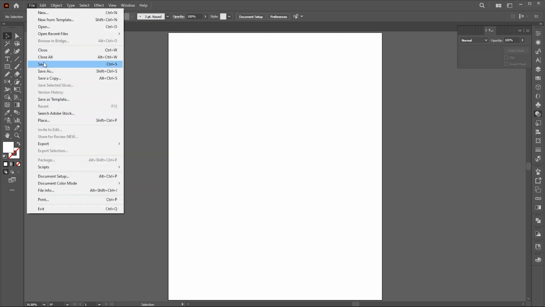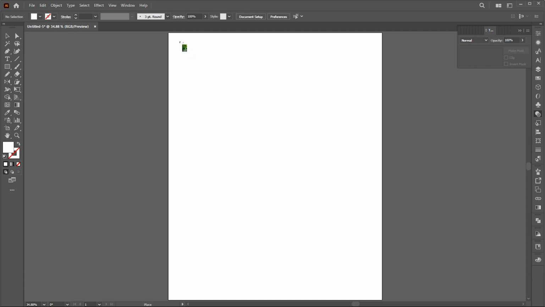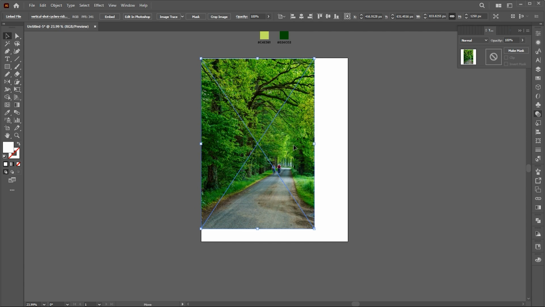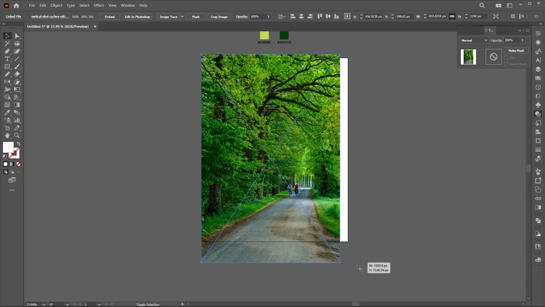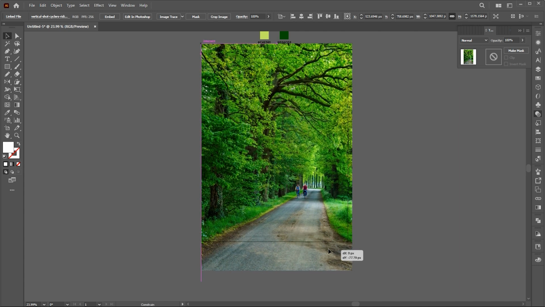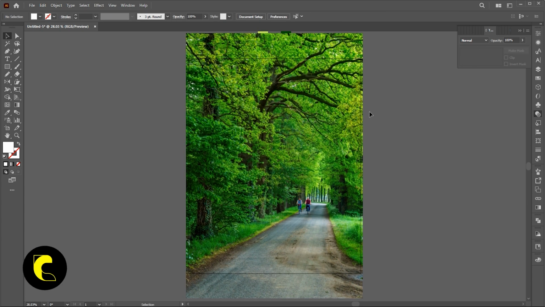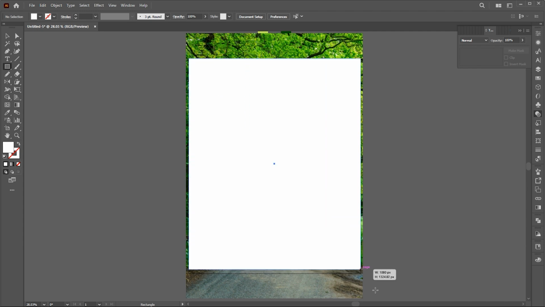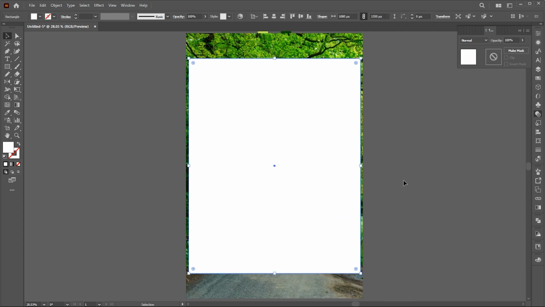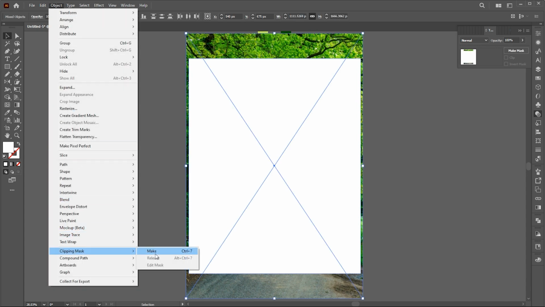Go to the File menu, Place, select the image, and place it. Link to this image mentioned in the description. Adjust its size and position. Go to the Rectangle tool and draw a rectangle of artboard size. Select both, go to the Object menu, Clipping Mask, and Make.